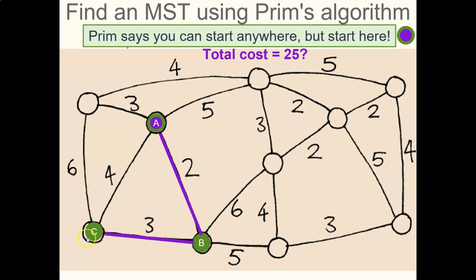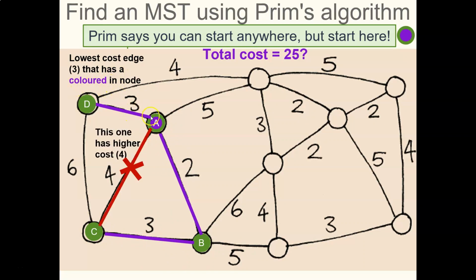Now the vertices of the tree are 3. Again, you check. So we have 3 here. Yeah, the lowest cost edge has a colored node, but this is a minimum, but it will form a cycle. Remember, that's the definition of a minimum spanning tree.